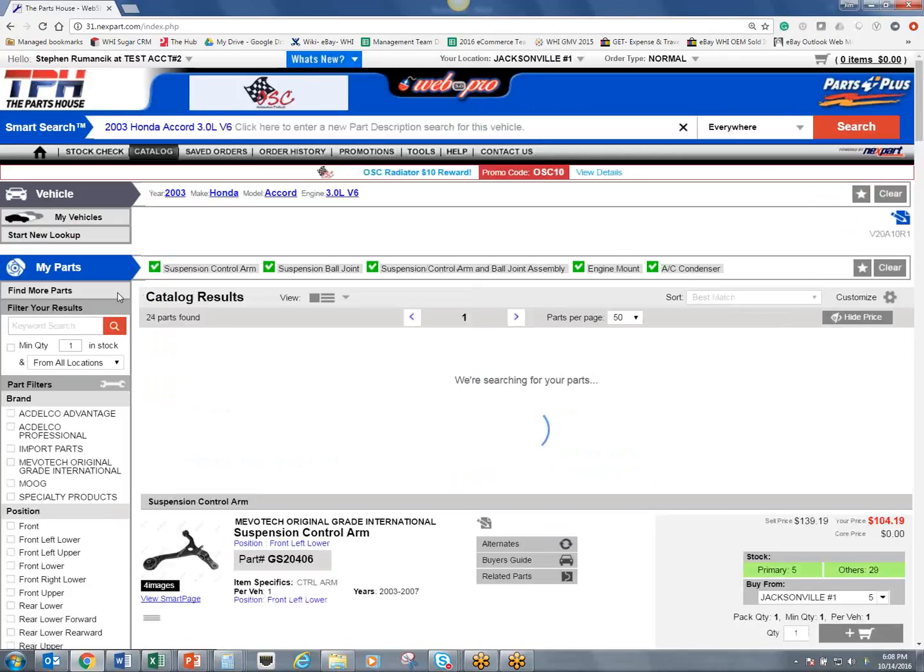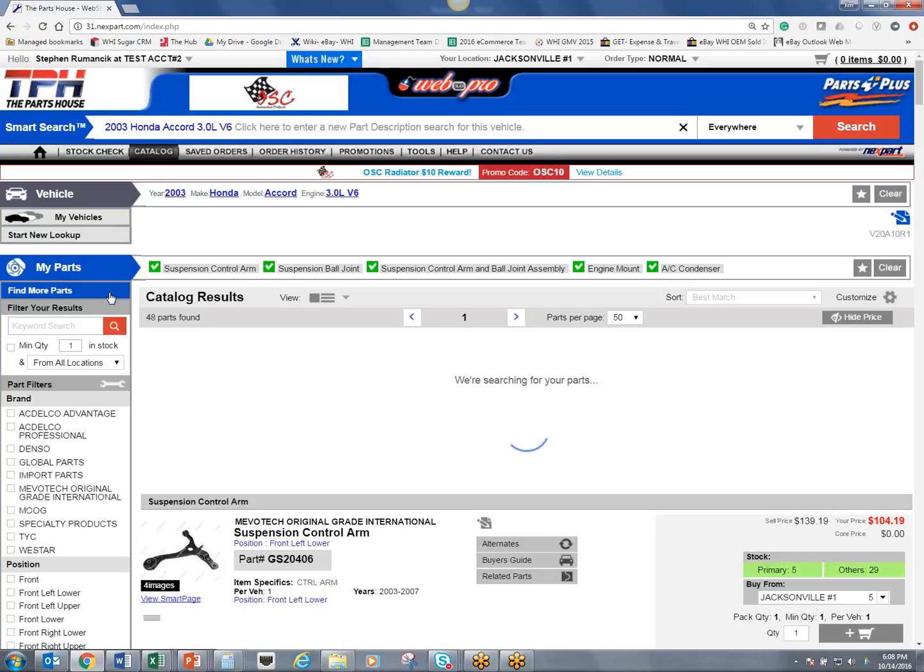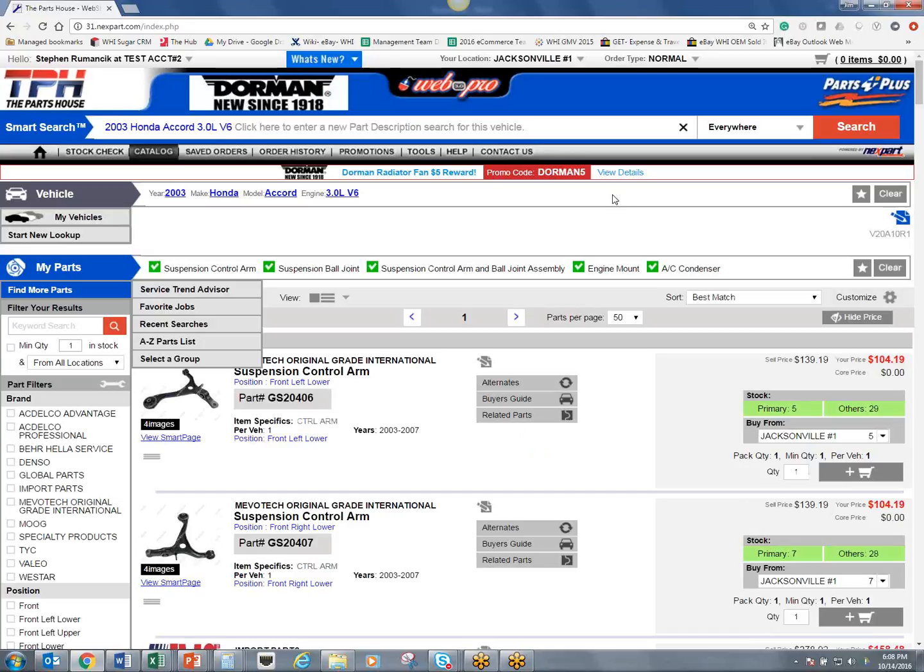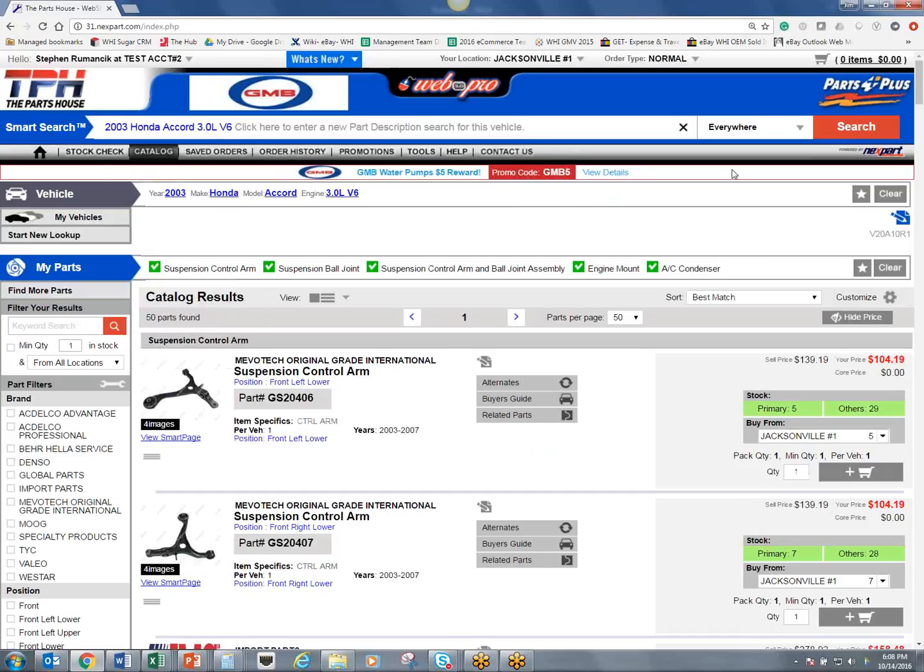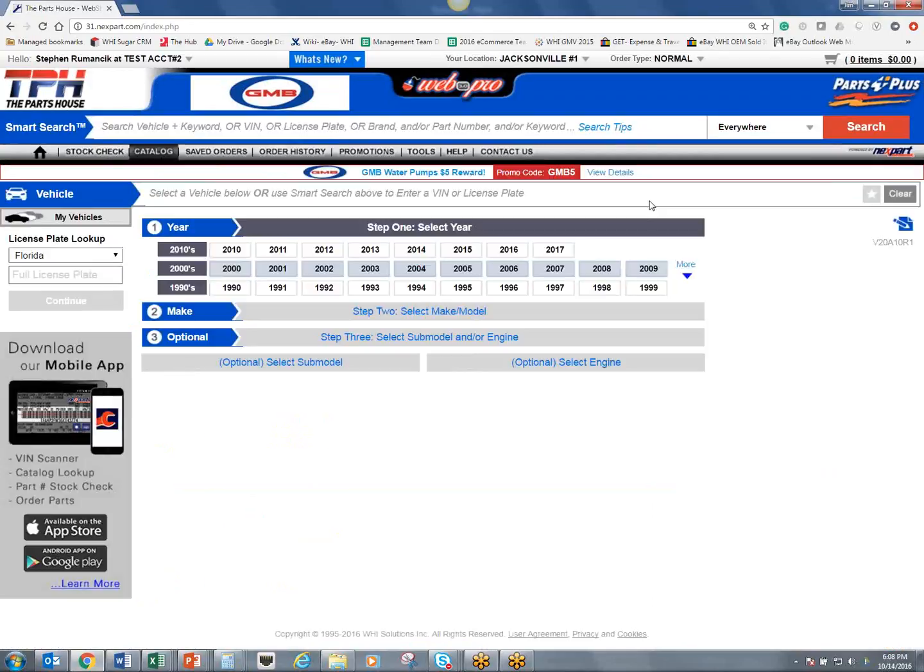So you have 5 ways right there to find parts. You've got the traditional group subgroup, A to Z parts list, recent searches, favorite jobs, and Service Trend Advisor. But probably the absolute fastest way to find parts in the new catalog is simply by using our smart search, which is going to allow you to do a lookup very quickly without having to navigate any menus.